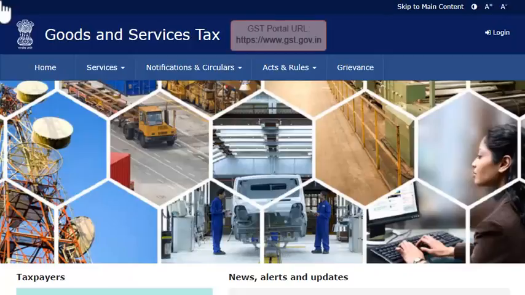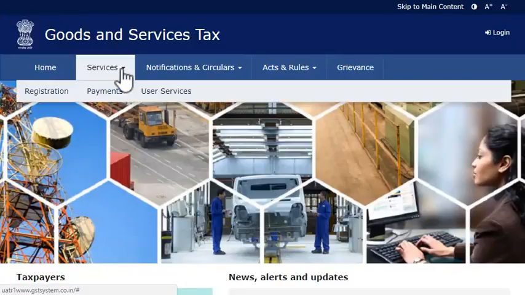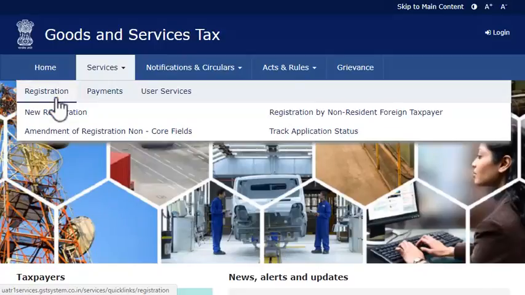To begin, access the GST website www.gst.gov.in. From the home page, open the Services menu. Click the Registration category and select the New Registration option.